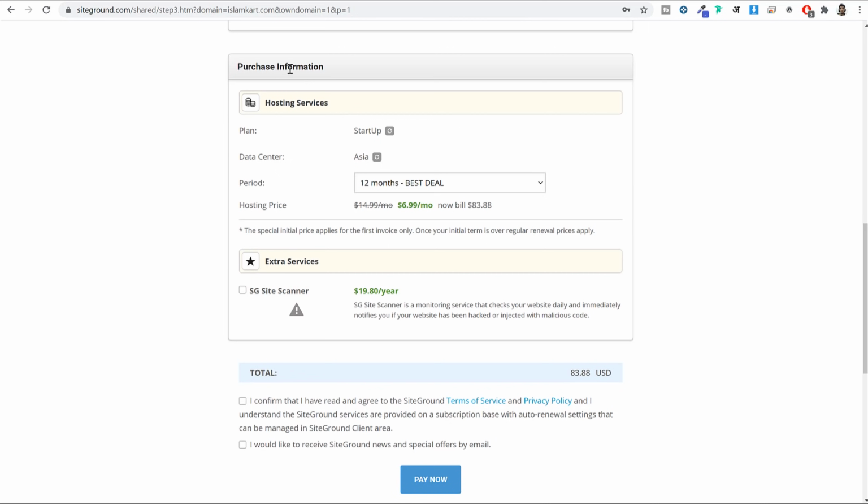Now again, if you scroll down, you will see your purchase information. Now remember one thing, under purchase information, you don't have to change anything. You just have to check everything. So under plan, we have selected starter plan. If you have selected Grow Big plan, you will see Grow Big over here. I have selected starter plan. Under data center location, it will be automatically selected for you based on your current location. Now because I'm from India, for me Asia data center location is selected.